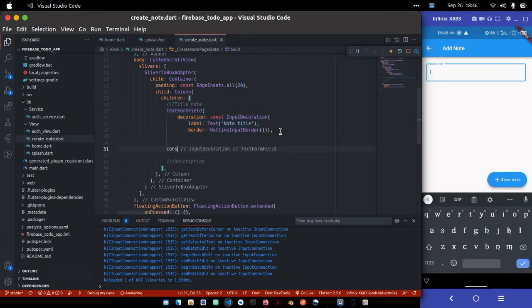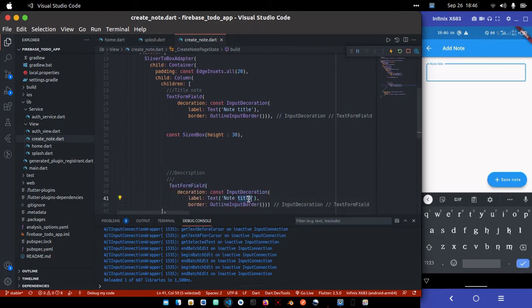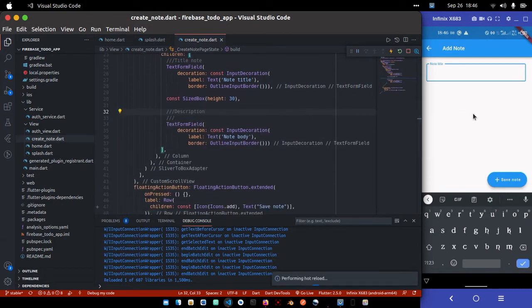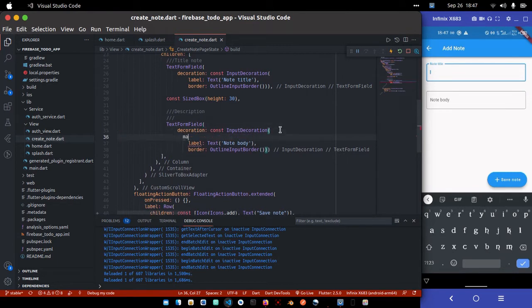But before I do that, let me add a SizedBox to give some space between the two widgets. I'll give it a height of 50, or no, 50 is too much, let me say 30. Then I can have the next widget, which is the description, and I'll say note description or note body. That way is better. So we have two widgets, note title and note body. You can see how smooth it is when we change focus. This one I want to make a little bit bigger instead of small, so I'll give it maxLines of 7.